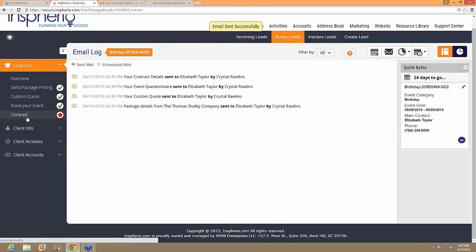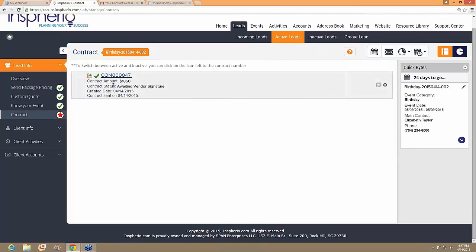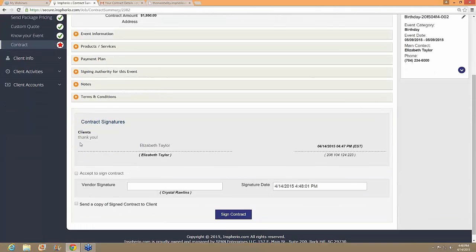So once you go back into your account and you click on contract, you'll see here that the contract status is awaiting vendor signature. So that means that they have signed and it's only awaiting your signature now. So now you just simply go in. You see their notes right here. I wrote thank you. They sign, date. Now it's our turn. Accept the contract and simply sign.